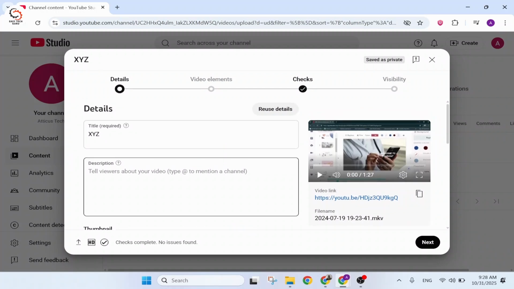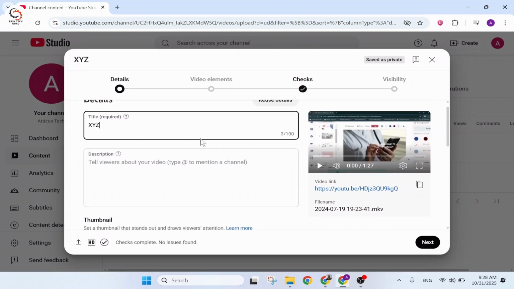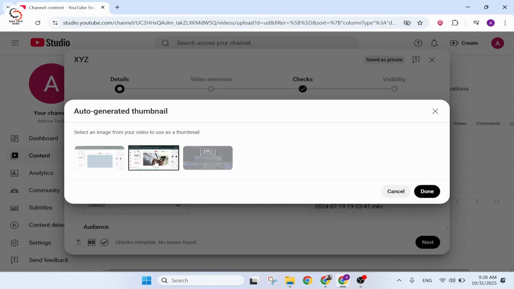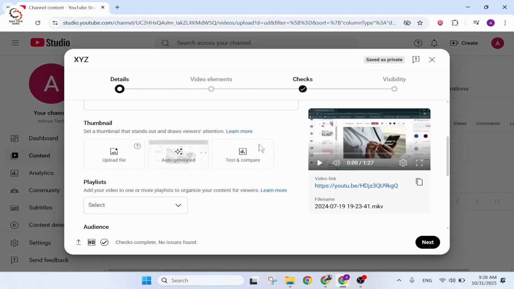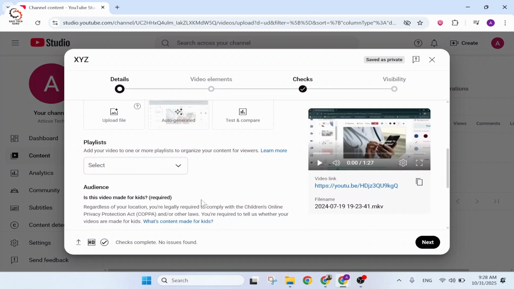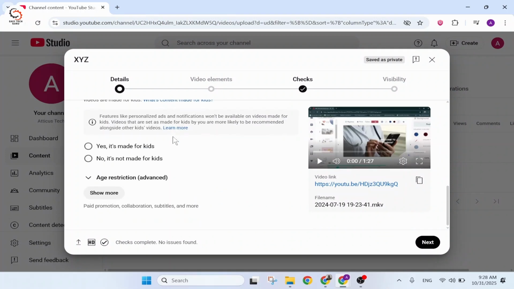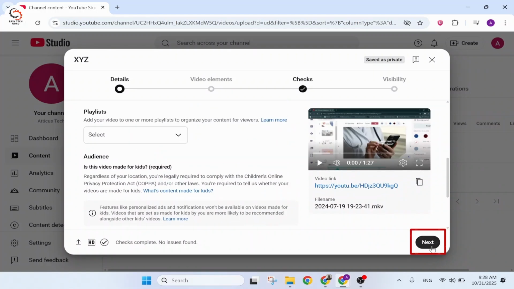And after you've uploaded a video, you can then add in a title and give it a thumbnail. After you give it a thumbnail, you can choose your playlist if you want. So on this audience, you can choose what you want. Then tap on the next button.